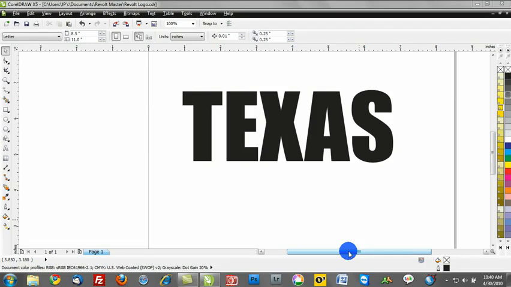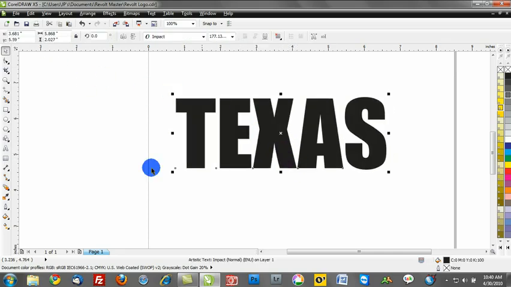In this tutorial, we're going to talk about working with outlines. So as you can see on our workspace here, we have Texas. What we're going to do now is assign an outline to Texas. So notice from the left-hand side of our toolbar, I'm hovering my mouse now over the outline pen tool.